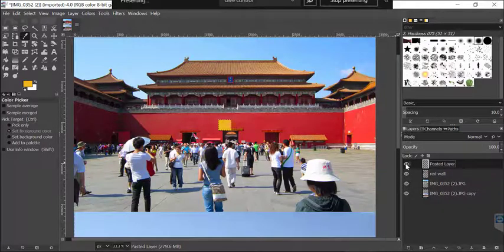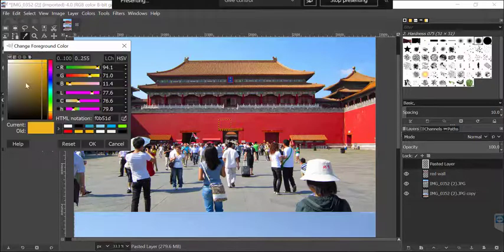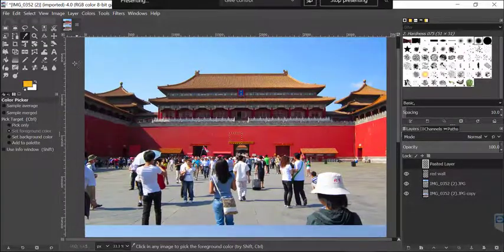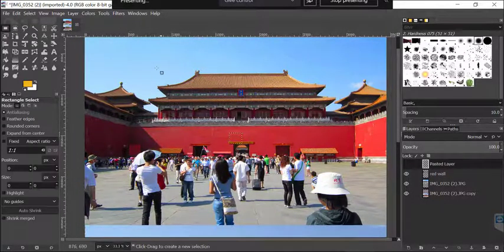Let me just hide this in case I need it again. So I got the color. This is the color code, right? F0B51D. Okay. So I want to do the roof. What's an easy way to do the roof? There's no easy way, is it?